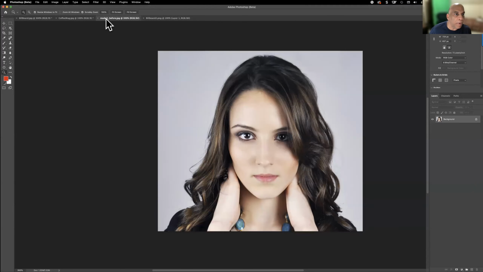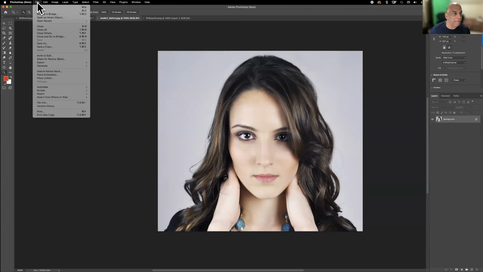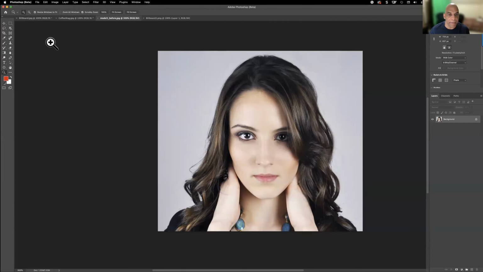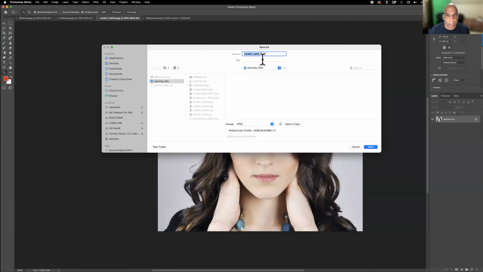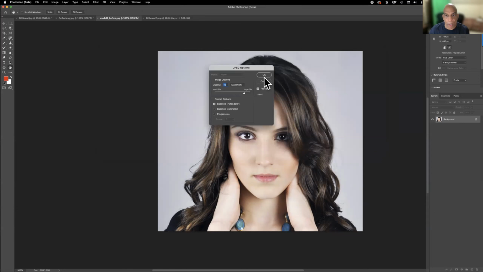And this is the file right here. It's model one before JPEG. So I'm gonna save that. So I'm gonna do a file, save as. And I'm gonna call it AAUG because I know that's where I'm saving it into. So let's hit save. And I'll click OK.